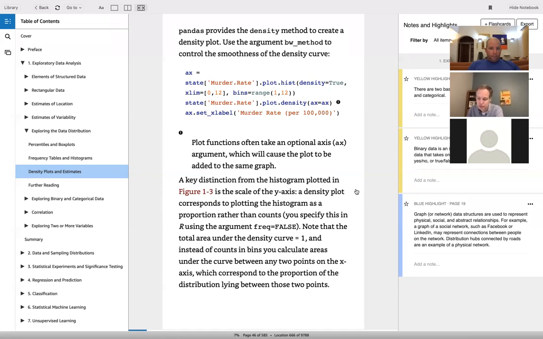Okay. Yeah, that makes sense. That way, you're able to do the double plots and take a look at it. Right.